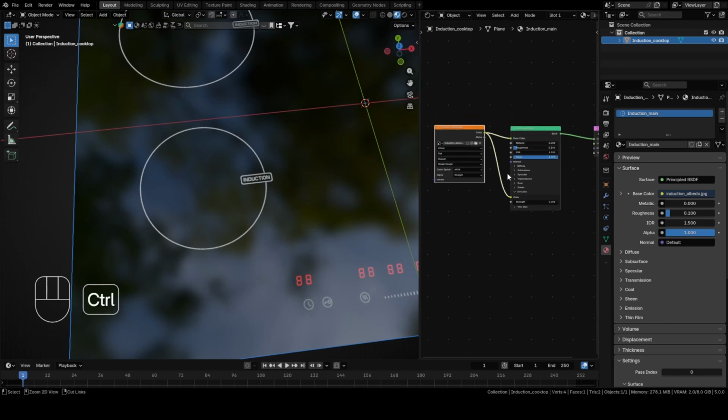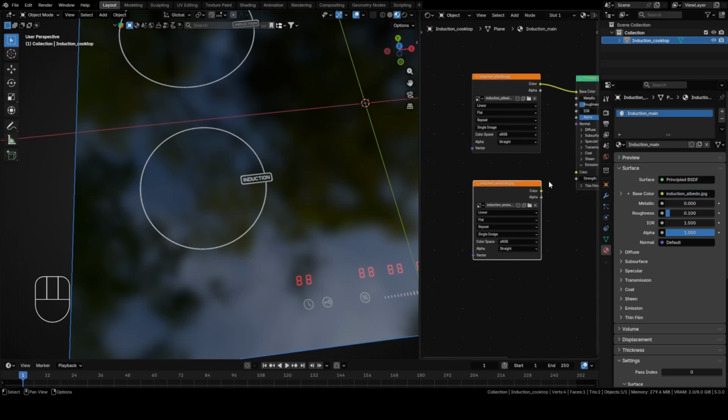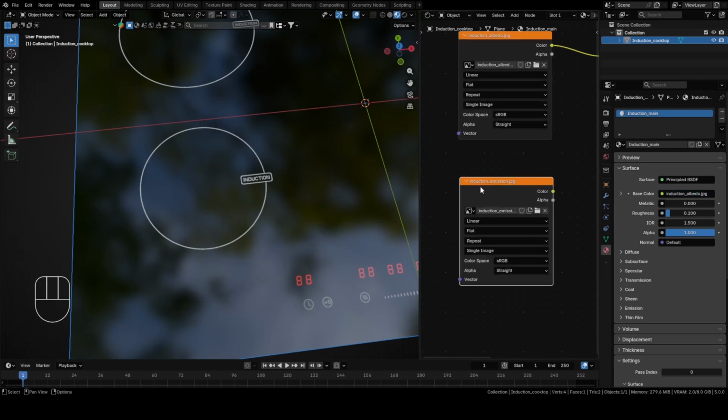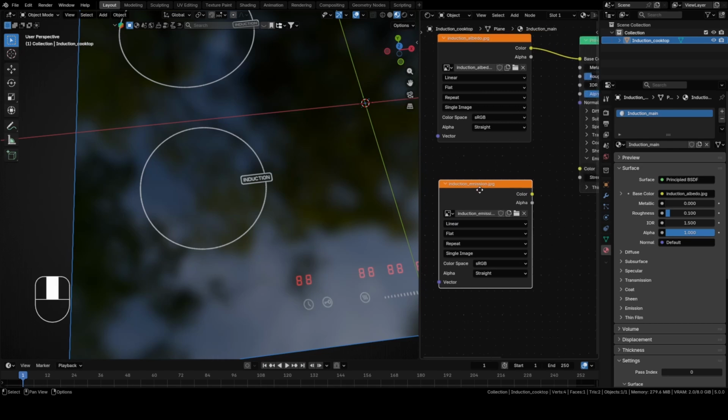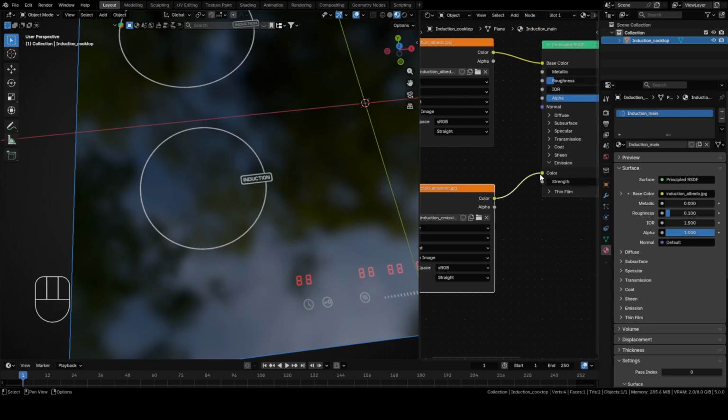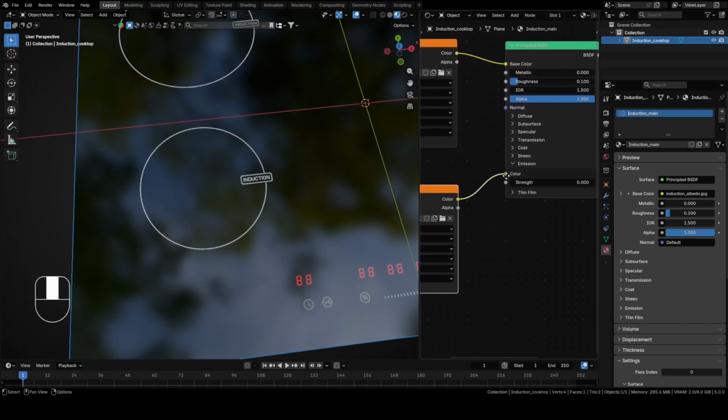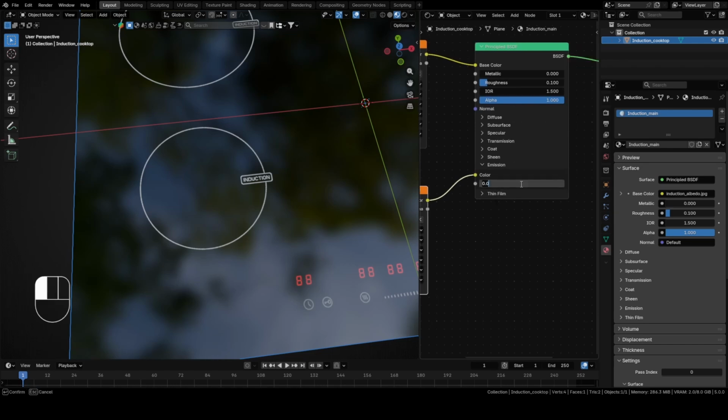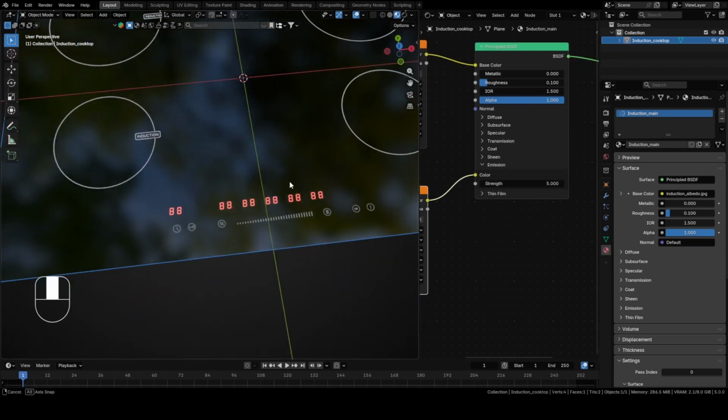So remove the connection from the emission in the Principled BSDF node. We will add a new texture only for emission. So just drag and drop the other texture called induction emission to Blender from the description in the video. And connect the color from emission texture with the color from emission in the Principled BSDF node. Change the strength to 5 or any other number you want.